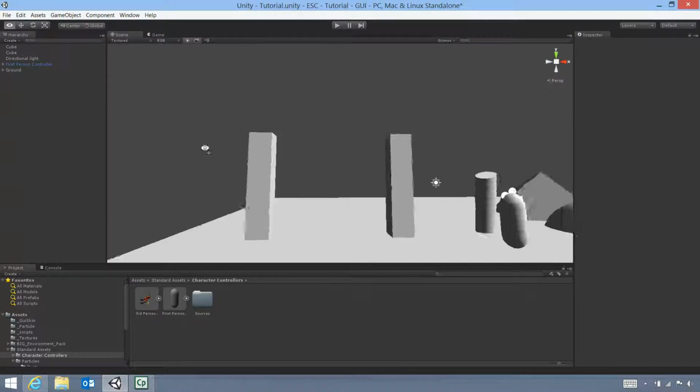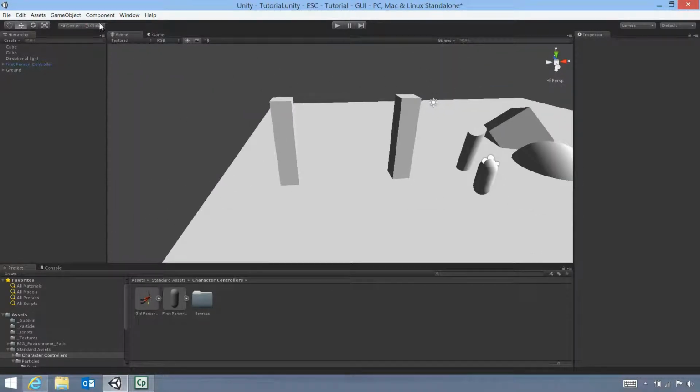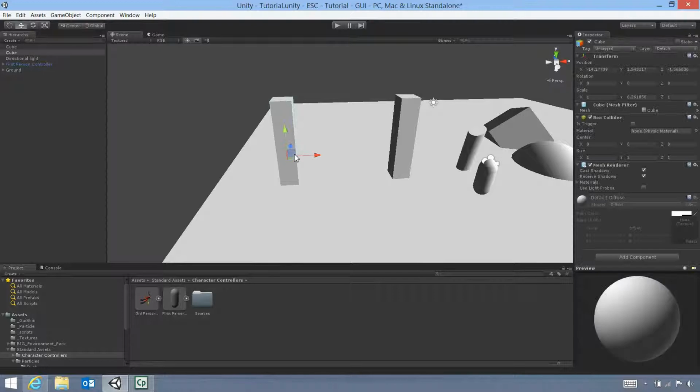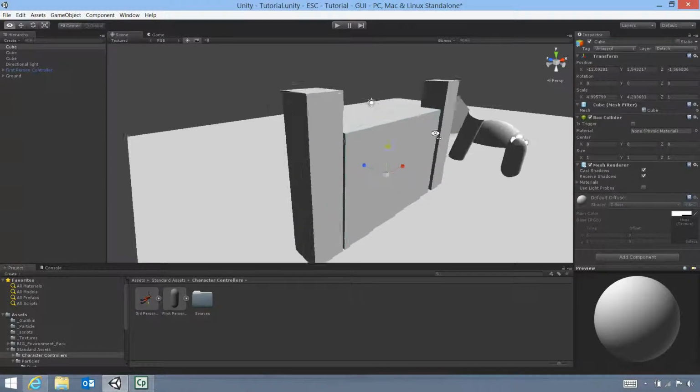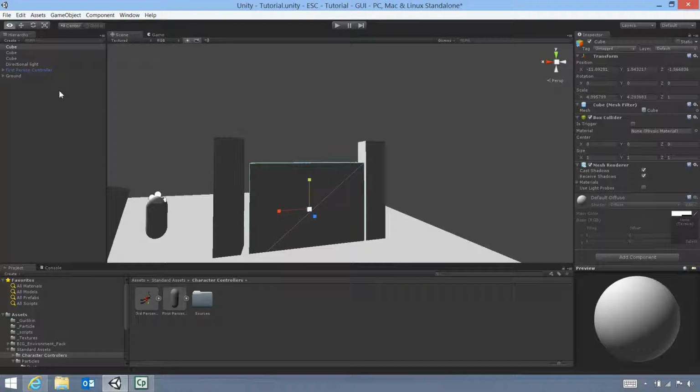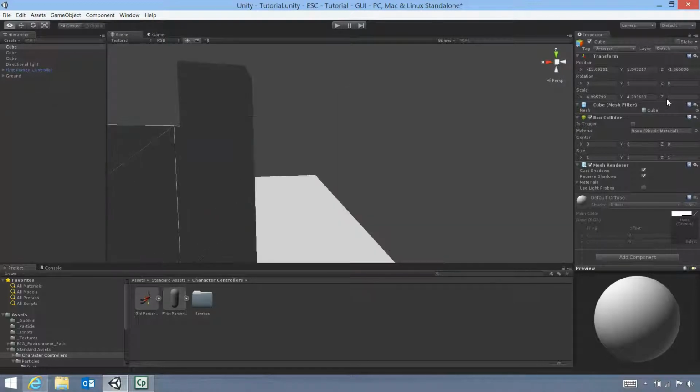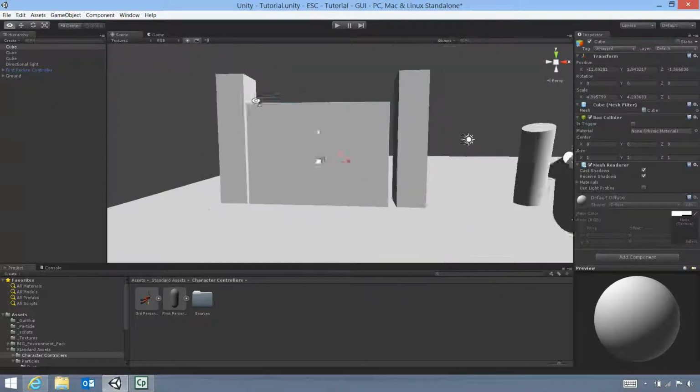So in between these two posts, I'm going to create another one, again by duplicating with Ctrl D, and I'm going to make this one a little bit different in shape. I'm going to make it a little bit wider and try and put it in between those two posts. I'm going to make it a little bit shorter as well. So what we can see is that in between those two poles, we can actually see it.